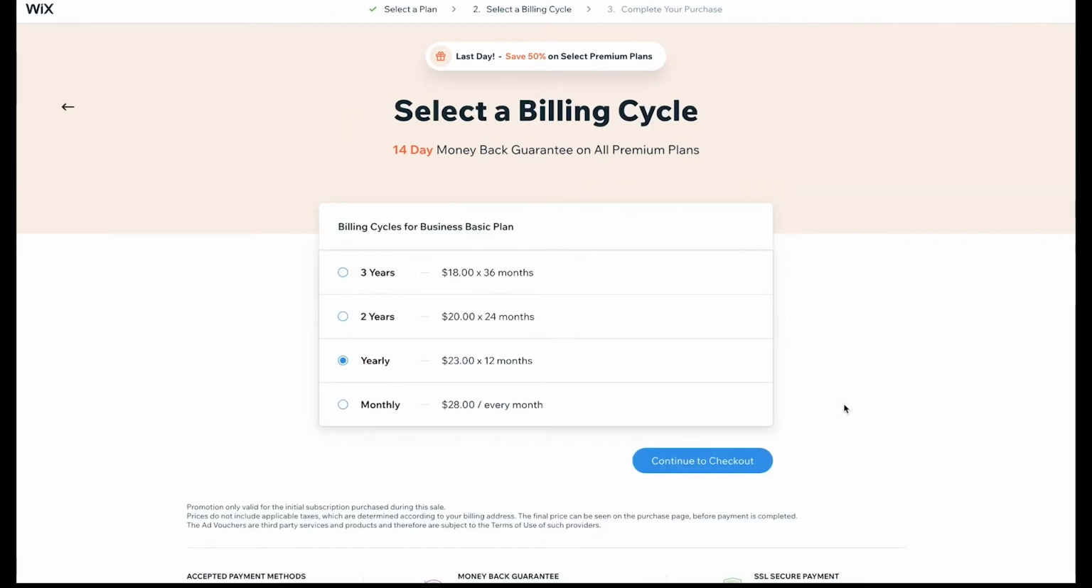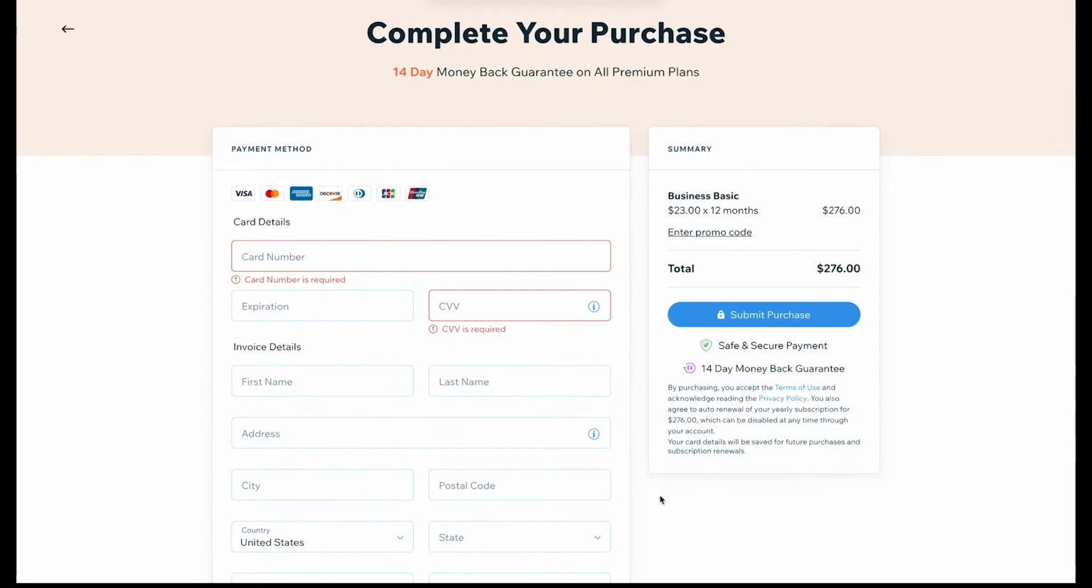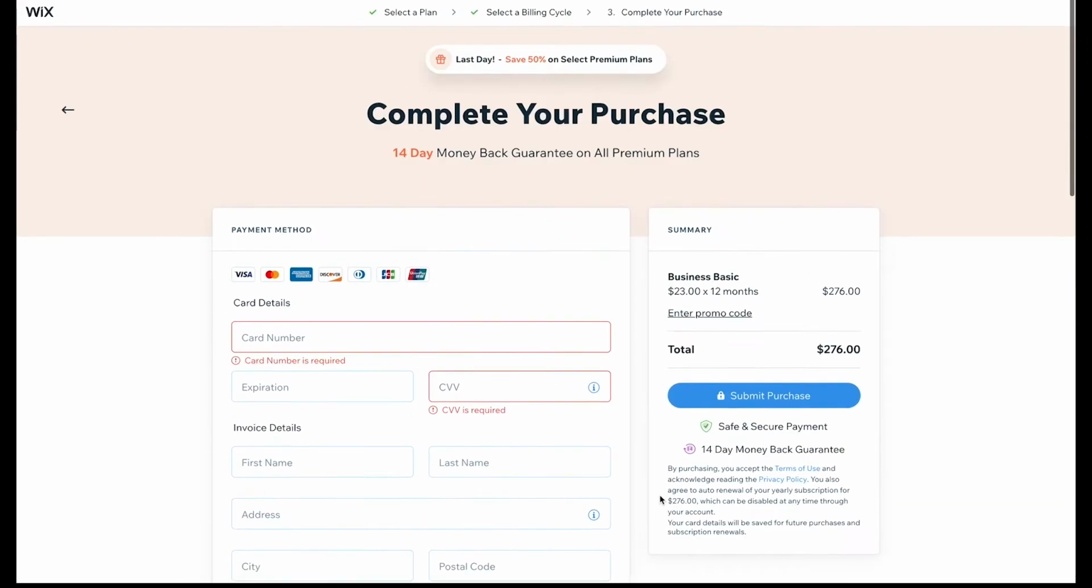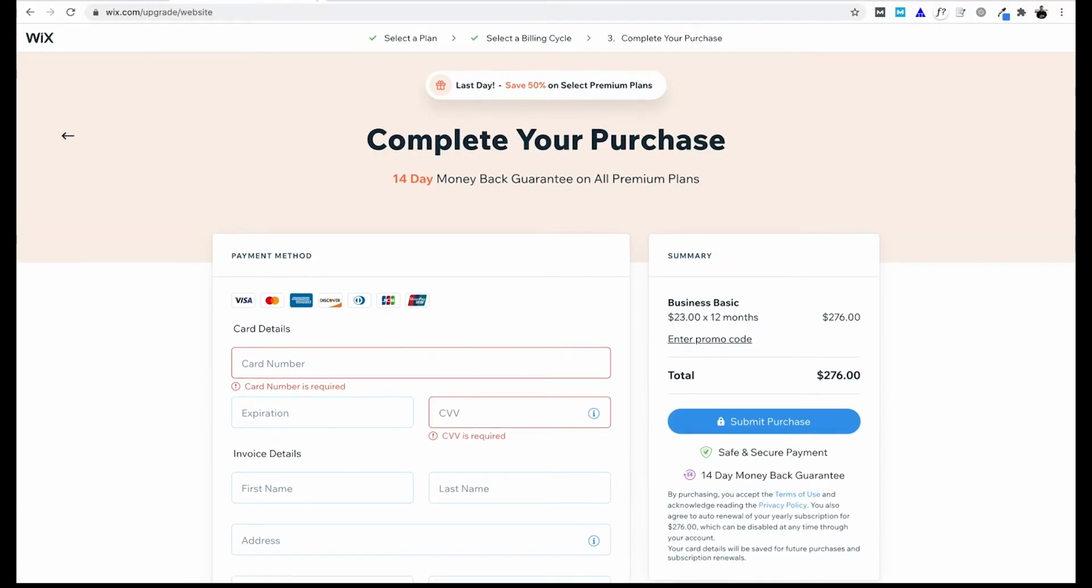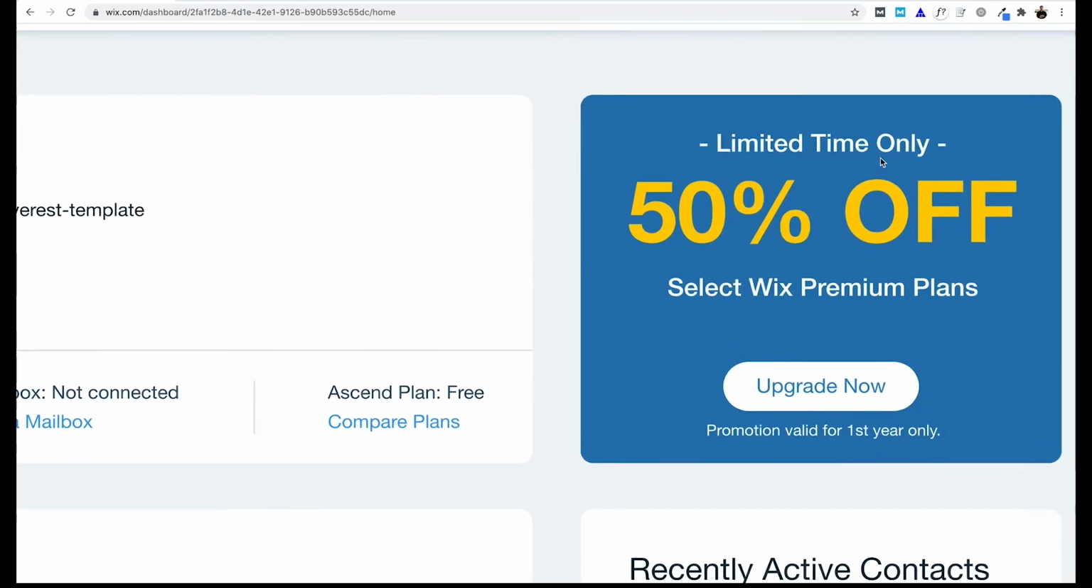Then select one of the plans, go to the checkout. Once you're in the checkout, you'll want to spend just a little bit of time here poking around, browsing around, and we'll head all the way back to our dashboard. Wait a couple of days, at most a week, and you'll be greeted with this amazing 50% off premium plans.